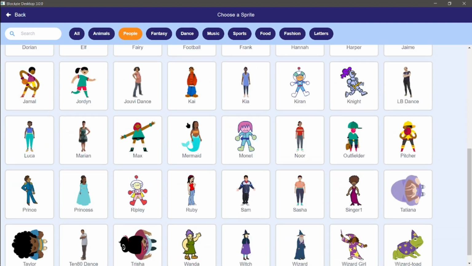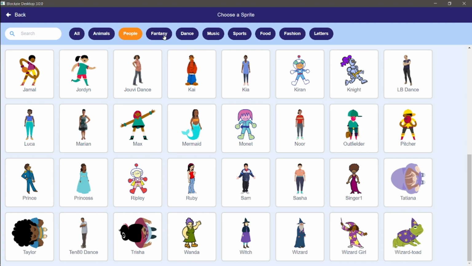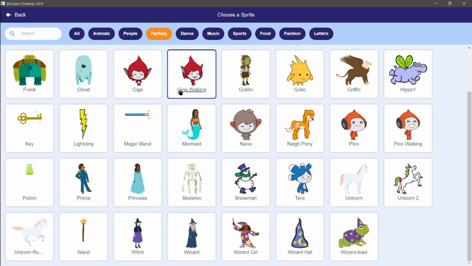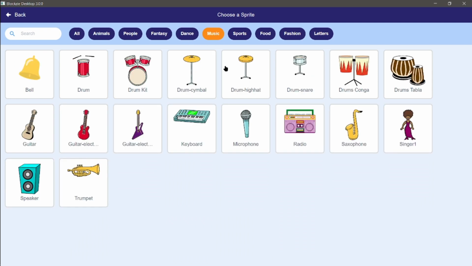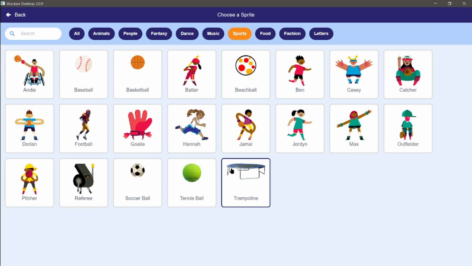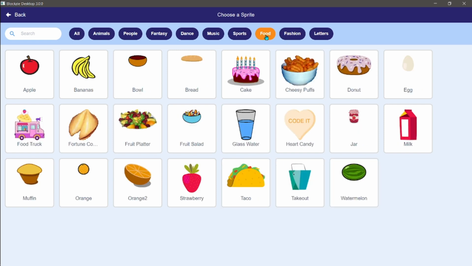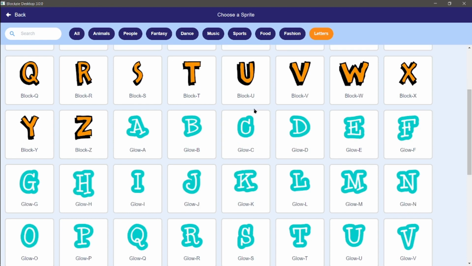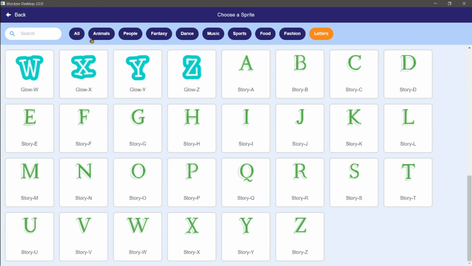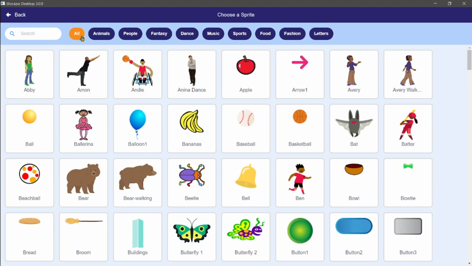people, fantasy, dance, music related, sports related, different kinds of food, fashion related, and letters. So these are the different categories of sprites available in Blockzie.